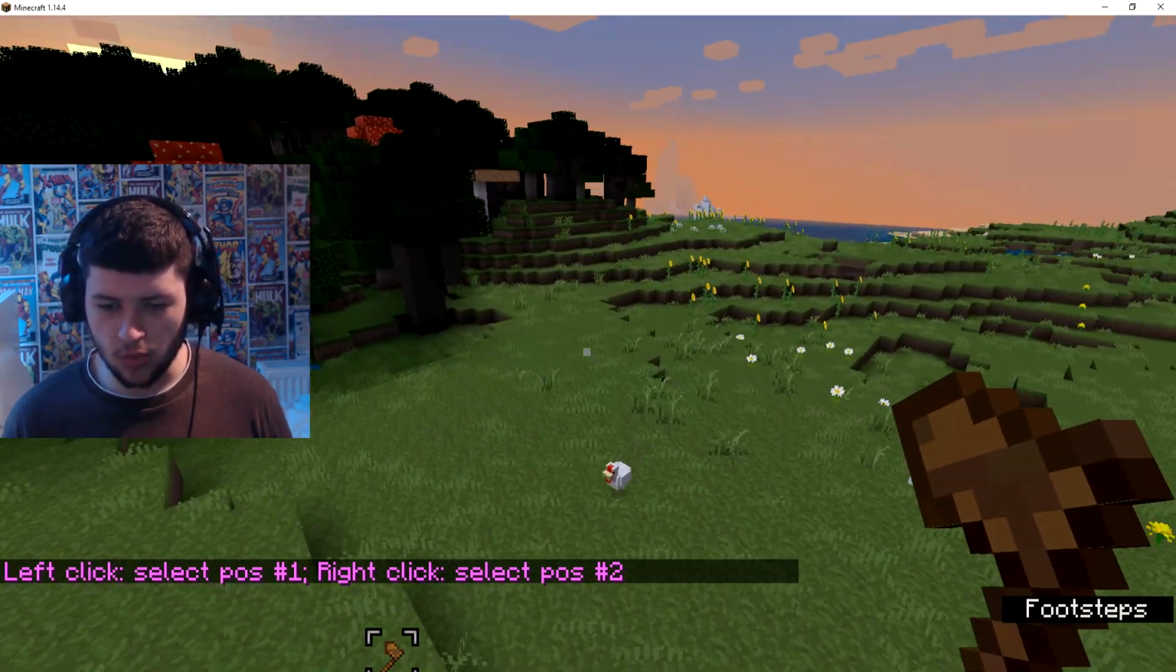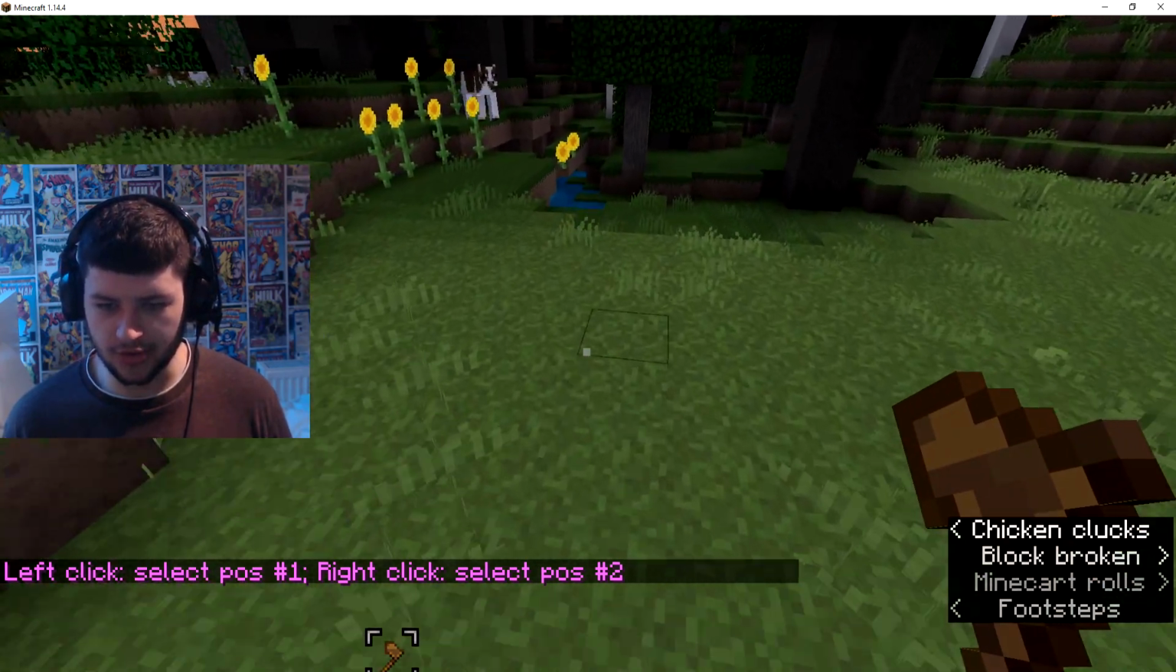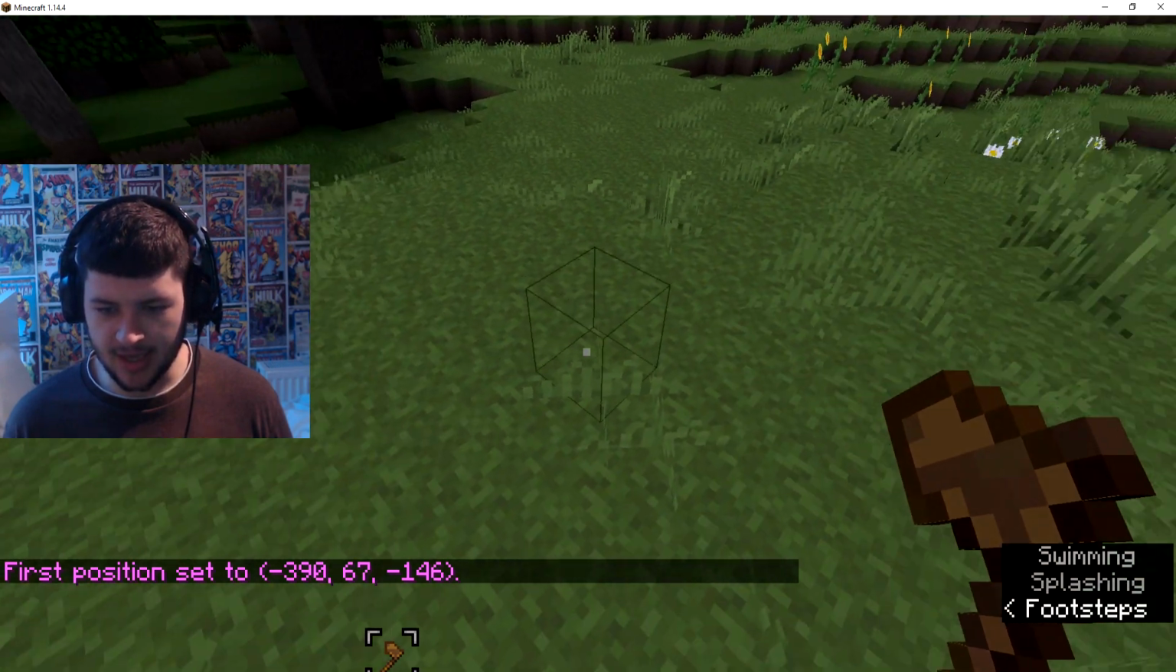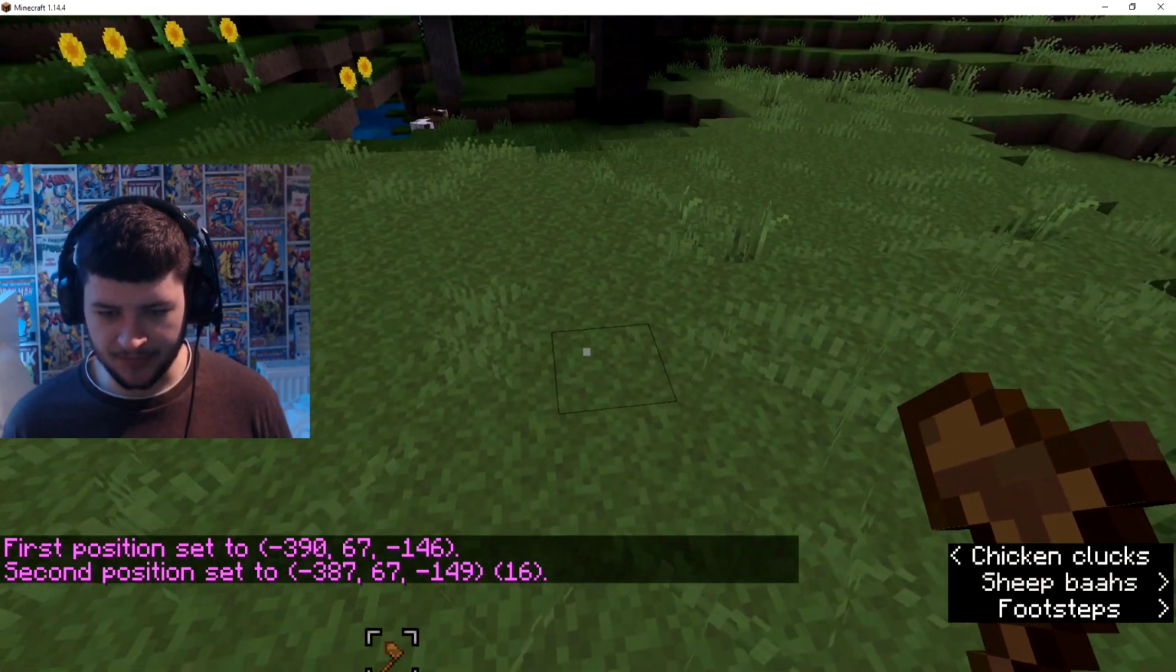Now with WorldEdit, what you basically do is mark two points. For example, I mark my first position with left click, and the second position with right click, and I've just marked that.